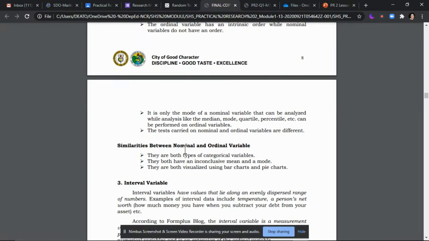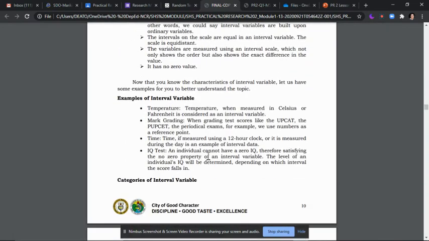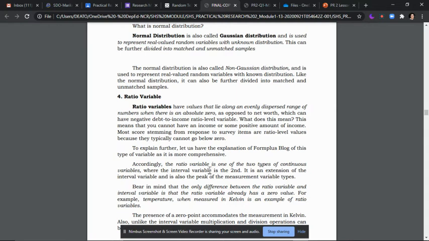Similarities between nominal and ordinal variable. So they are both categorical variables. They are both inclusive of mean and mode. They are both visualized using bar charts and pie charts. So nakaligtaan natin tong interval variable. Dito tayo sa ratio variable.